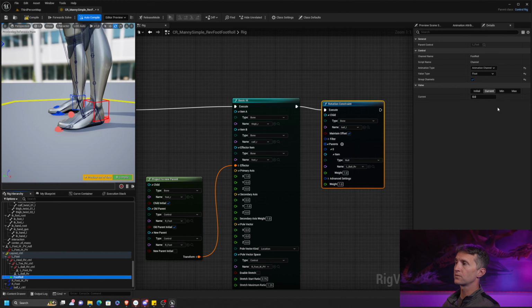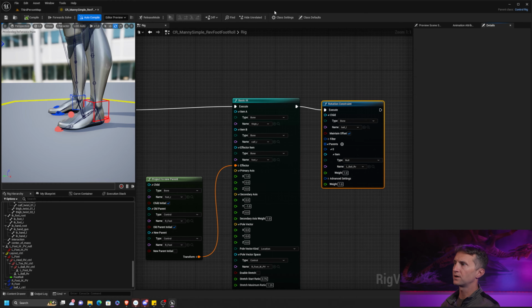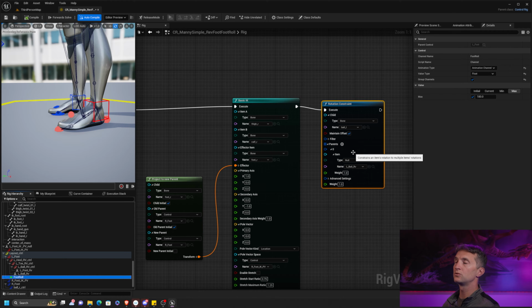Right now, we can set our min and max. So let's set our min to negative 180 and our max to 180. We'll go ahead and compile that. Now we need that because, as I mentioned, we're going to be using this to drive the rotations.